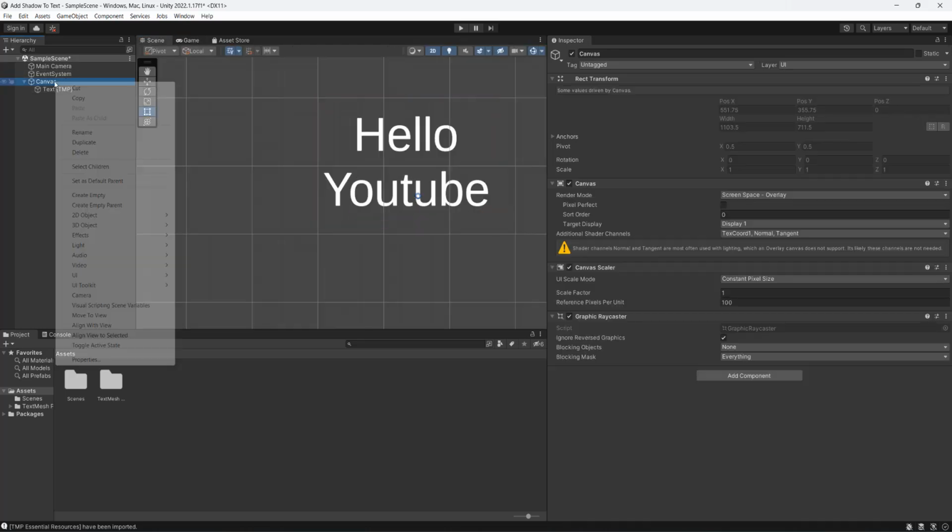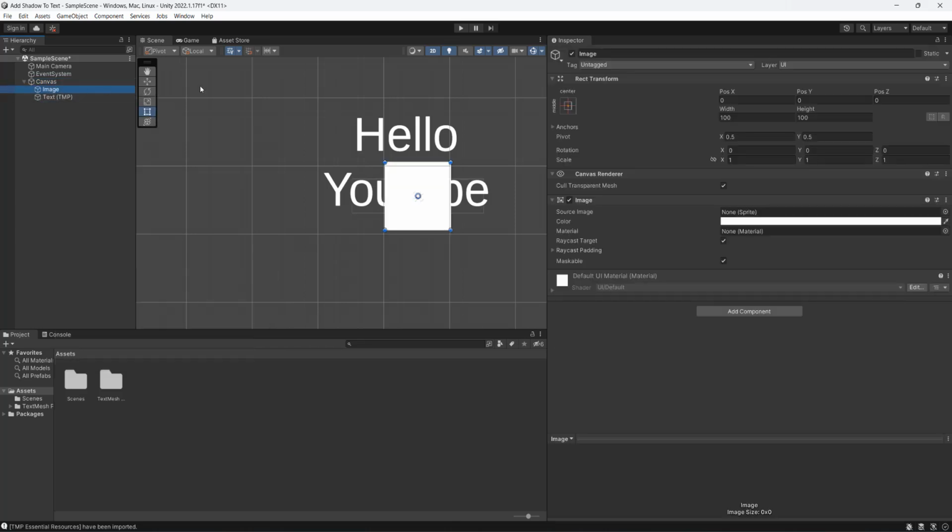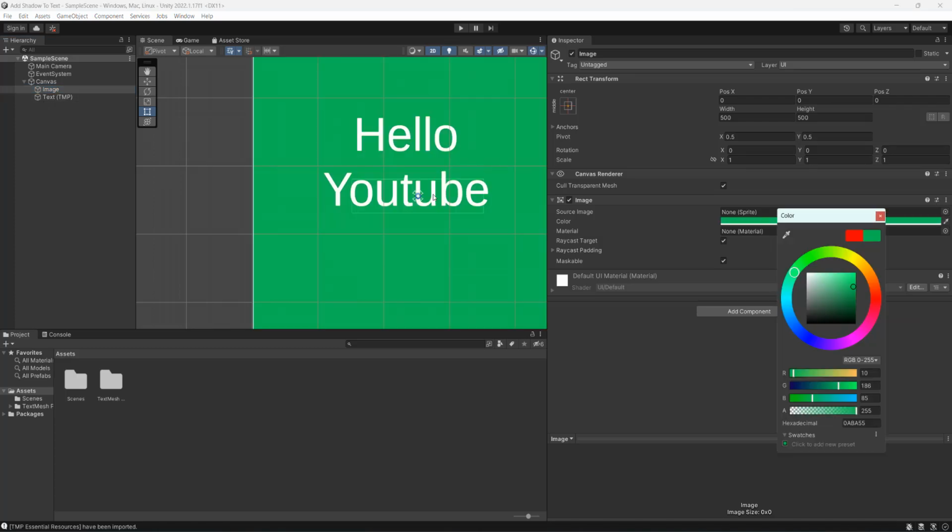What I'm also going to do is I'll right click and go to UI and then go to UI image and put that underneath the TextMeshPro. And this will just help the drop shadow stand out.